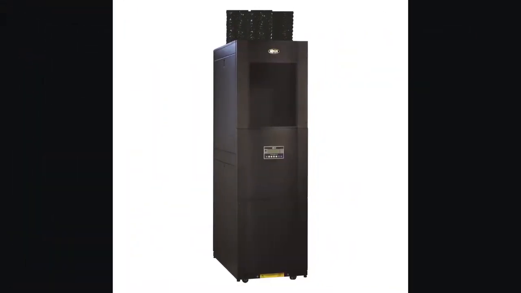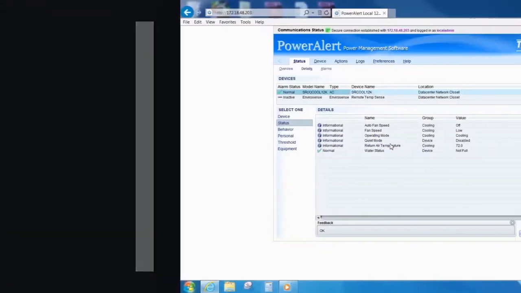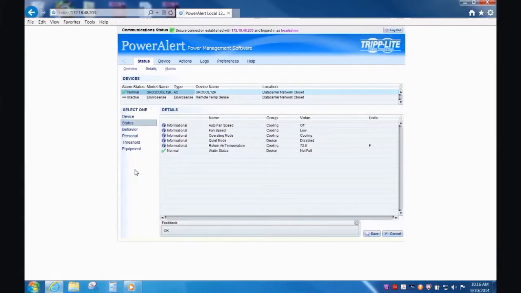One of the great things about this particular unit, though, is that it doesn't have a water collection tank. Instead, it evaporates condensate and throws it out the hot air stream. The big brother to this unit, the SRCOOL33K, does have a water collection tank, so this water level indicator is only for that unit. On these other tabs, you can monitor and control just about anything you can imagine.